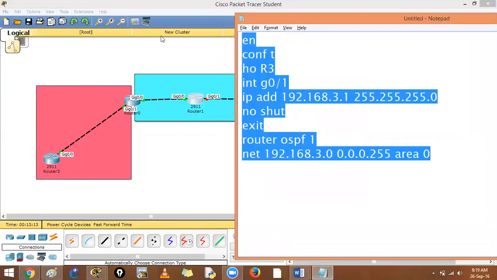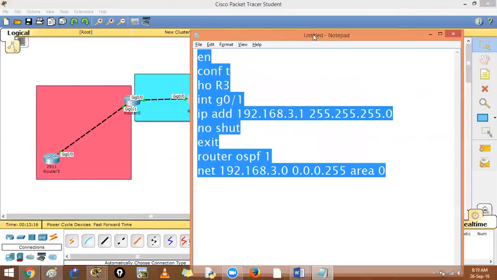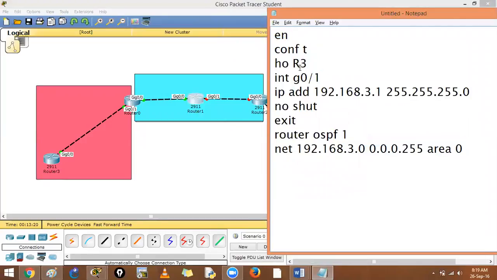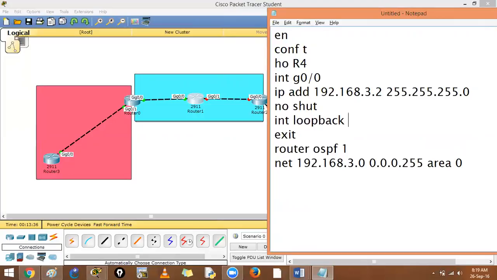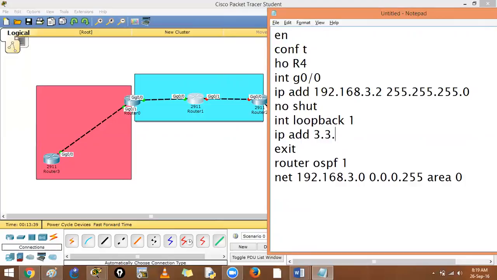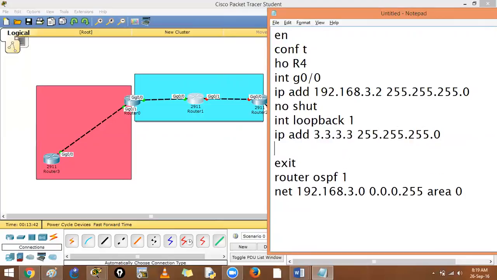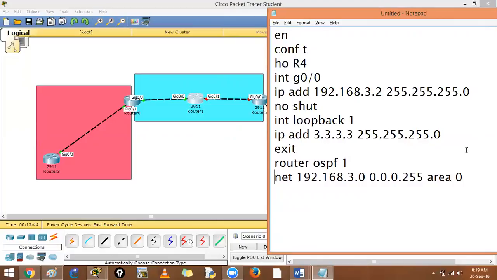Let us write the config of router 4 now. We will write the config of this router, who is router 4 over here. This is gigabit 0/0, this is 3.2, 3.0, perfect. And let us create a loopback also. Interface loopback 1, IP address, match. Sorry, no shut is not required. Exit is there. And let us put this one in area 0. Getting the point?